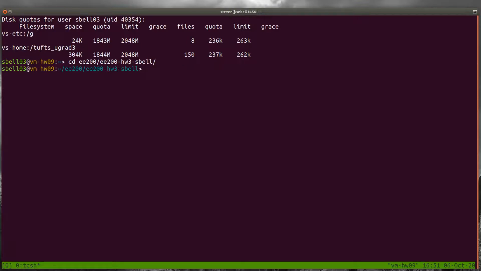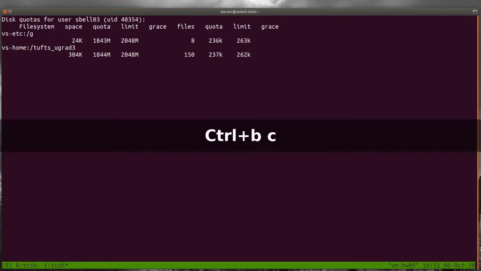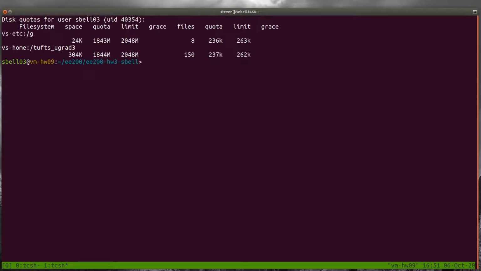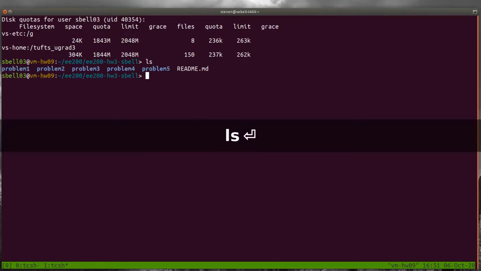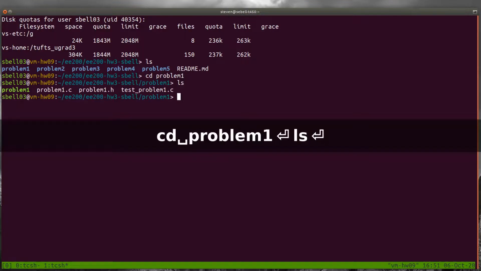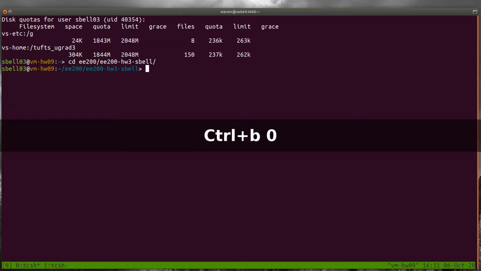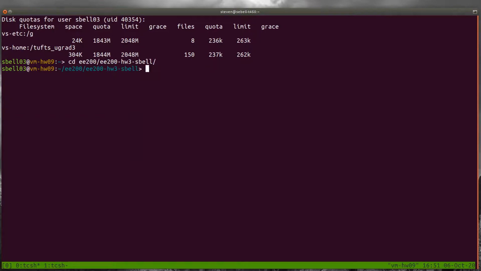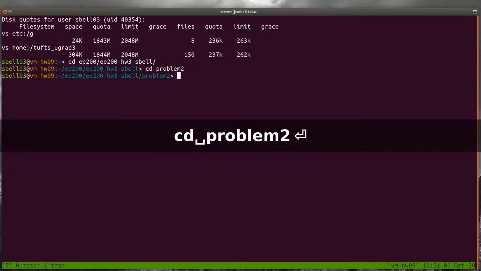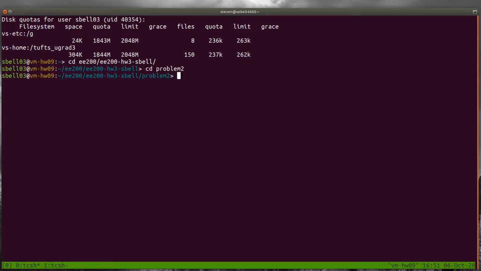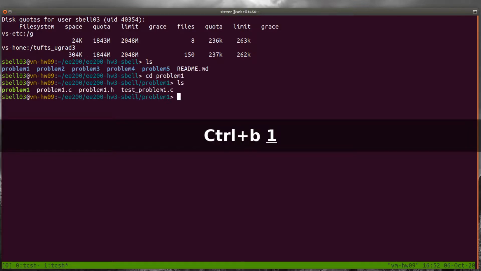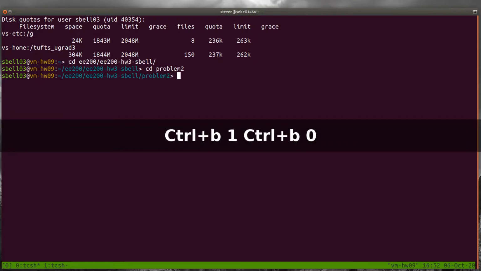So for example, if I do Ctrl+b and then C, that creates a new tab. So I can do ls here and say cd problem 1. I could be working on problem 1 over here, and then I can switch back to tab 0 with Ctrl+b 0. And in this tab, maybe I could do something different, like go into problem 2. And again, I can switch back to the first tab with Ctrl+b 1, back to the 0th tab, Ctrl+b 0.